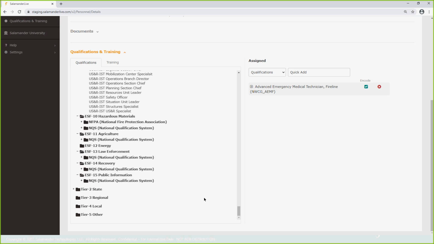ESF 14 for recovery, again, just has some NQS stuff. And then under 15, public information, some NQS information as well. So that is the high-level overview of that. I think I answered the one question from Jesse there. If I didn't, please let me know. Or does anybody else have any other questions at this point on the new structure?